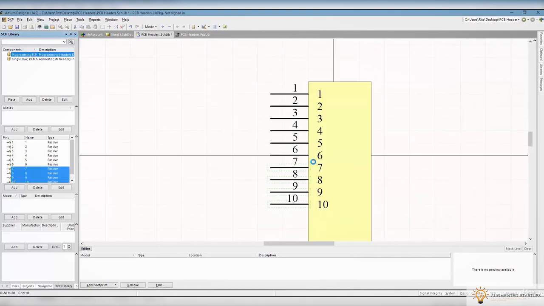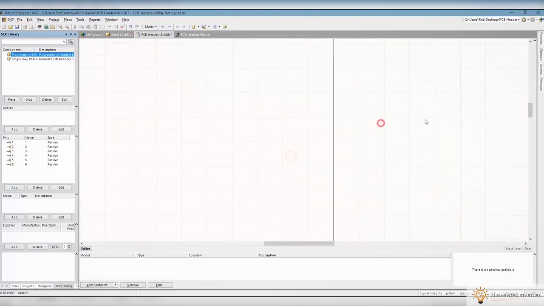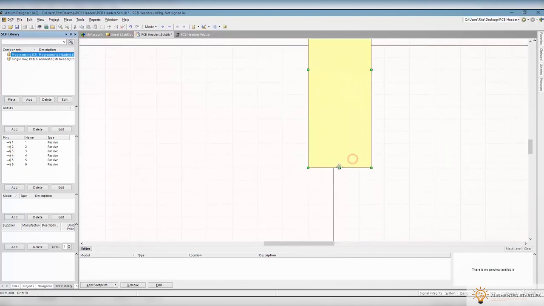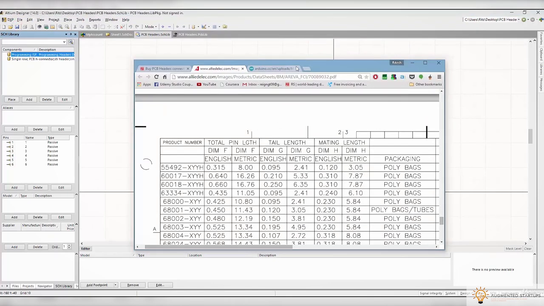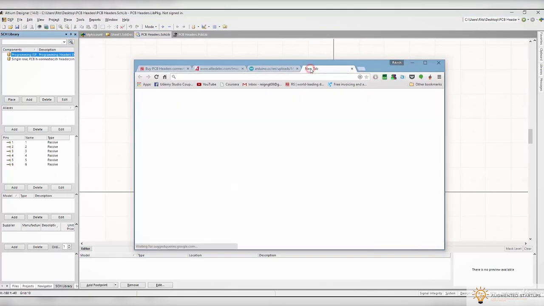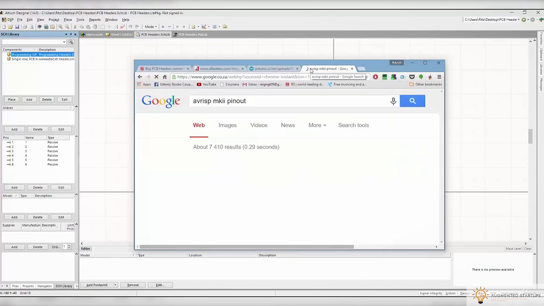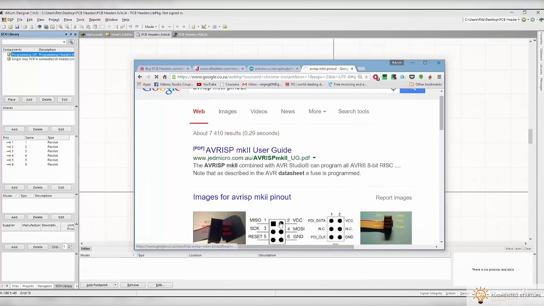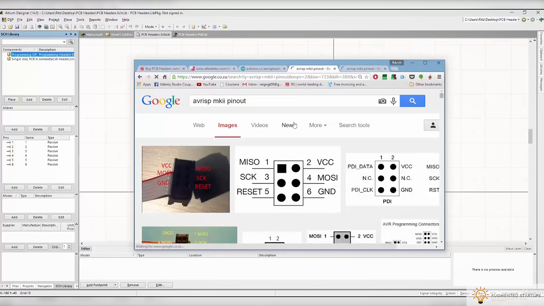You can delete all these pins. We don't need all of them, just the essentials. We just need 6 pins, and then we can shrink this rectangle. Save, and now we go look for our MK2 pinout. It's AVR ISP, and now we need to see the orientation of the programming pins.